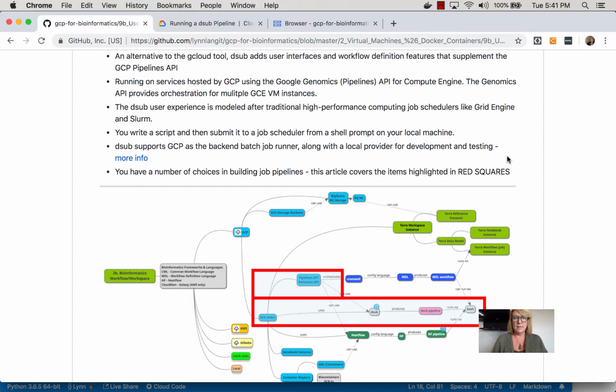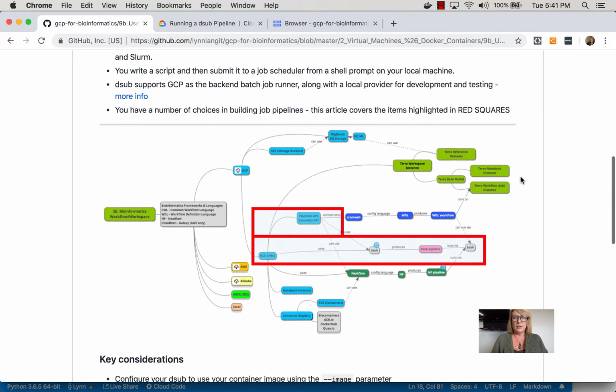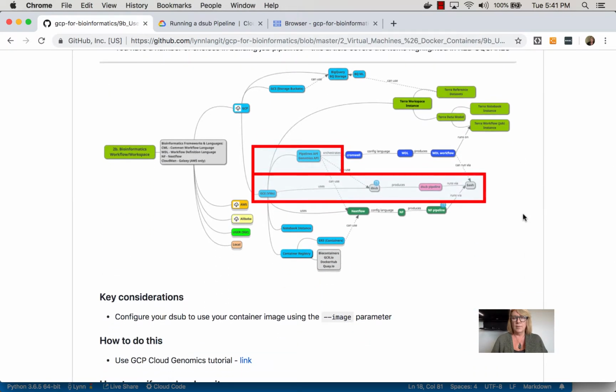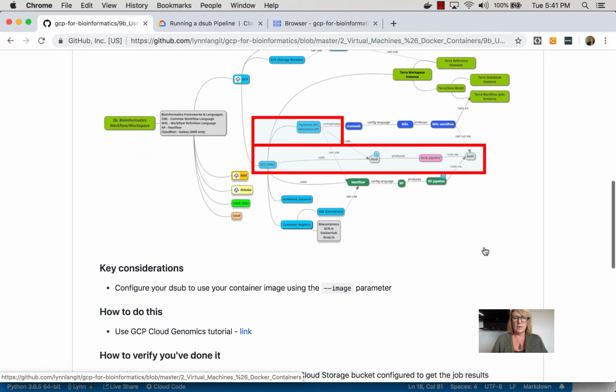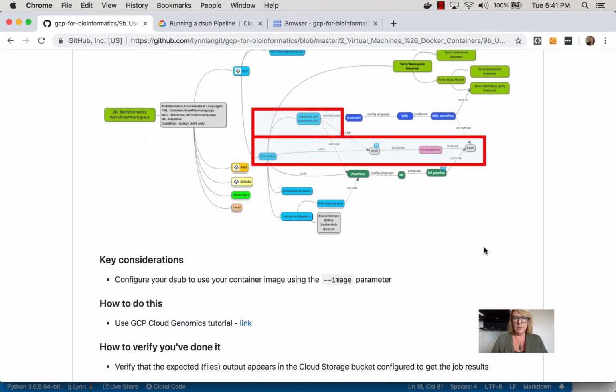And dsub supports GCP as a back-end job runner along with a local provider for development and testing. And it actually supports quite a number of providers. So this shows in our mapping how this works. It sits on top of Google Compute Engine, and then a dsub pipeline is created. It does work with containers, and you can configure your container image using the image parameter.